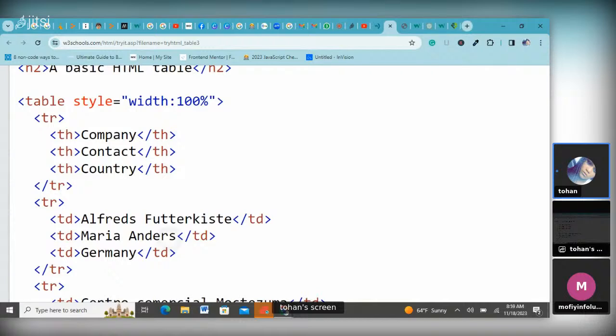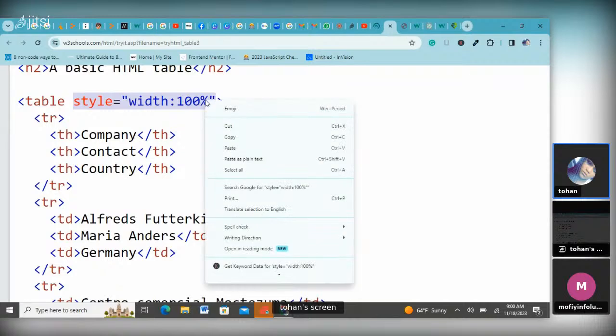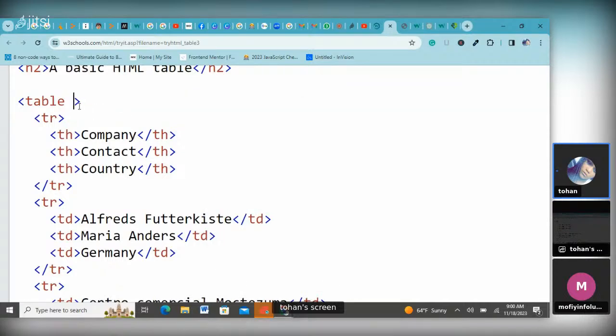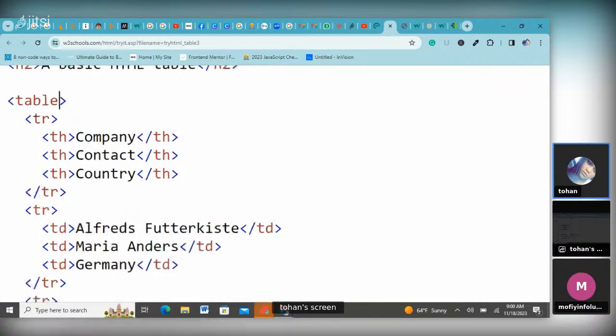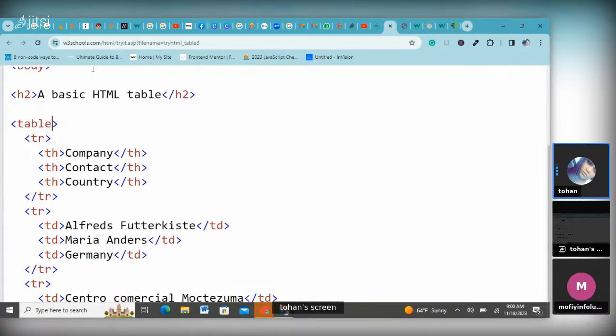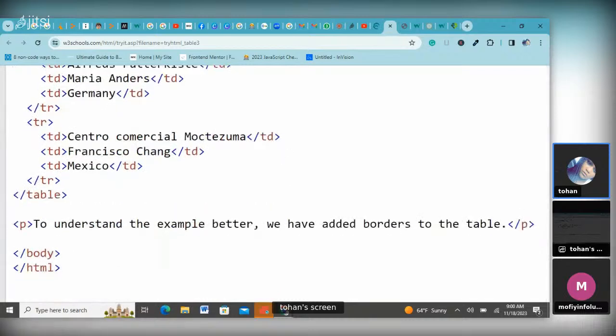Okay, so the first thing you want to open is the. I don't want to remove this style here because it will affect. Okay, I can remove it, no problem. I'll put it back so that you don't get confused. So the first thing you do is that you open your table elements like this. You can see there's a closing here.